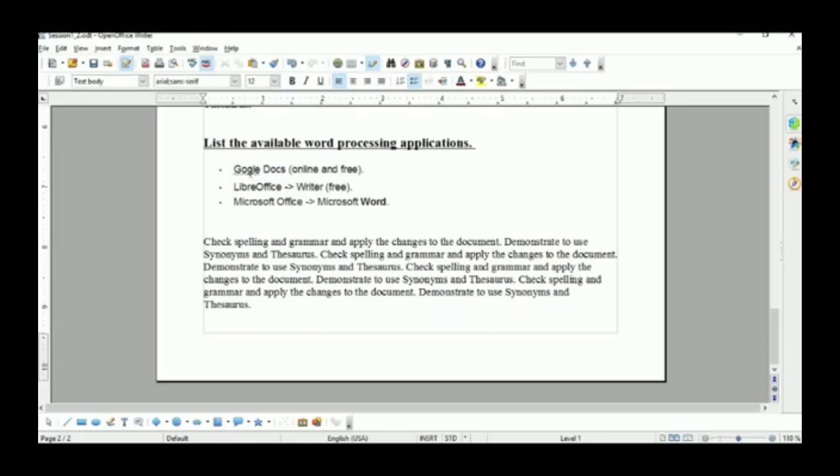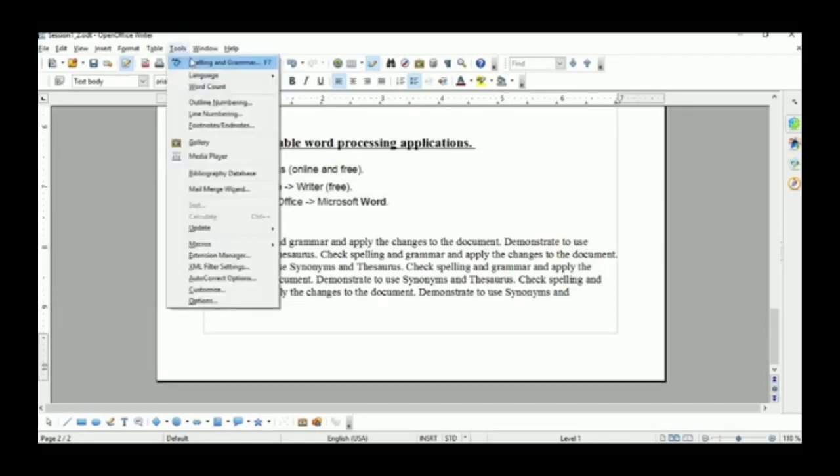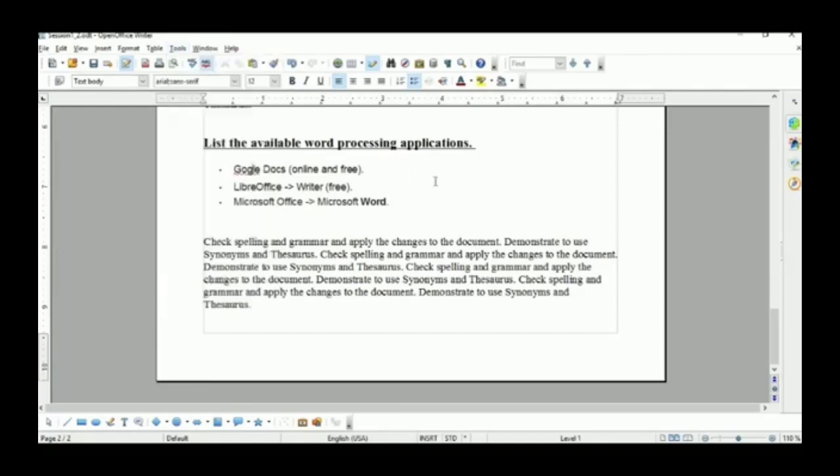Again, the same thing you can do with the help of the tools menu. Go to the toolbar. The first option is spelling and grammar and its shortcut key is F7. Is it clear? From here you can also do this.